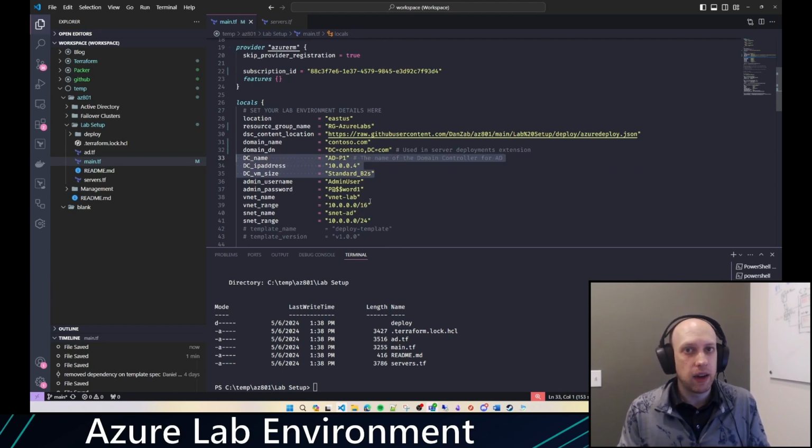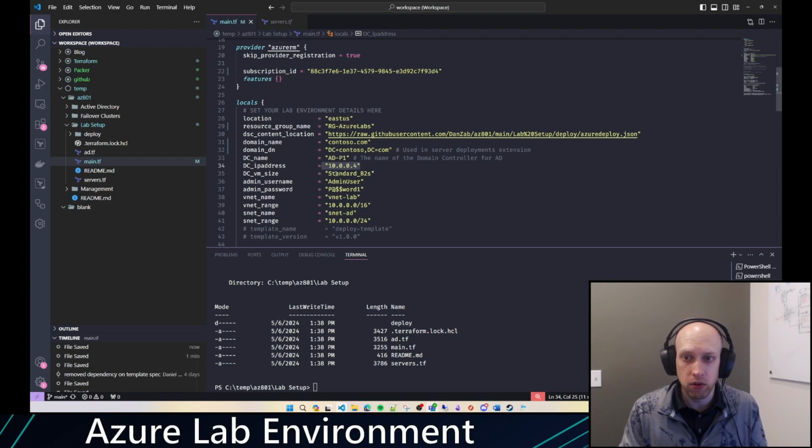This is all based on that same Quickstart template. I've just taken it and tweaked it a little bit. So you've got the name of your domain controller. I'm going to leave this as ADP1. The IP of your domain controller and the size.